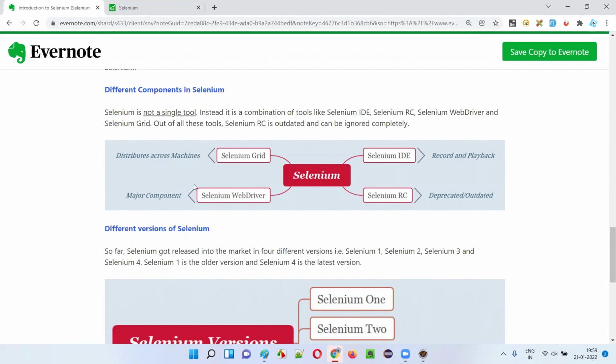In Selenium, we have different components. Selenium is not a single tool, guys. It is instead a combination of multiple tools. In this, one tool is already deprecated, no one is using it, and the second tool is Selenium IDE, which is a record and playback tool.